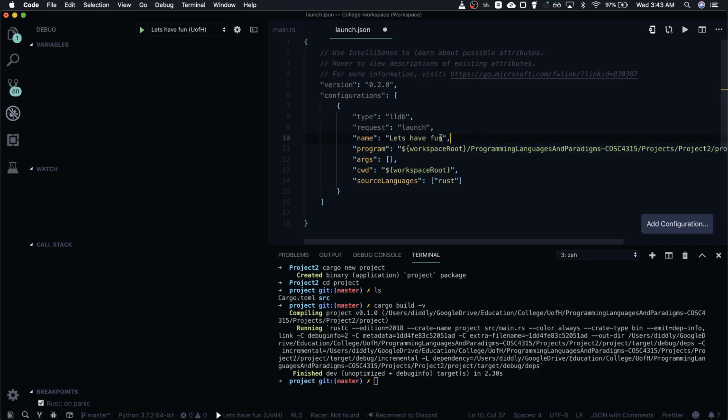And I named this, let's have fun, because this is kind of fun, right? Okay, you can name it whatever you want. Let's do Rust is fun. That's a little more fun.